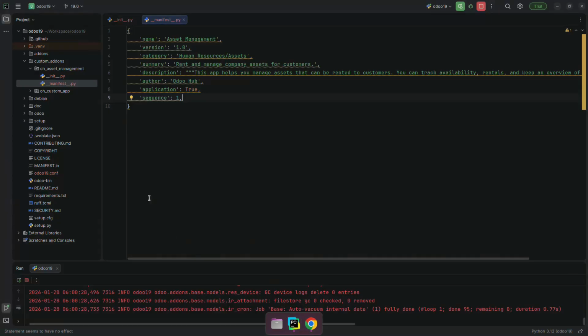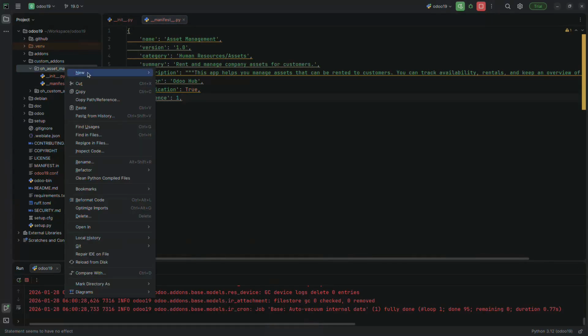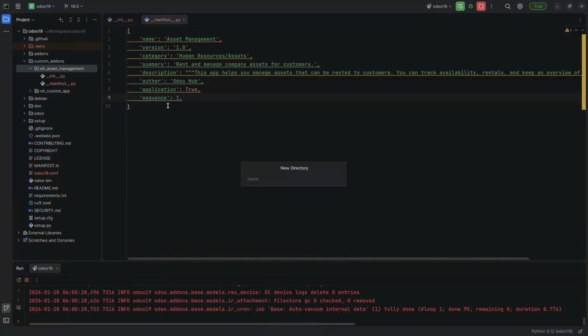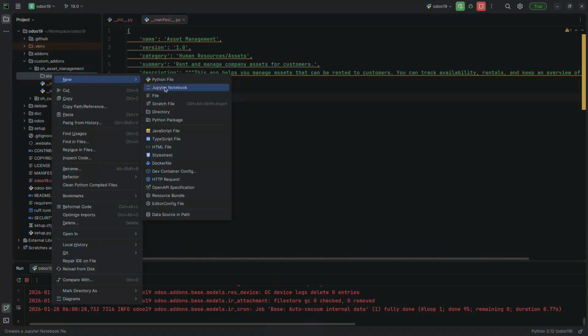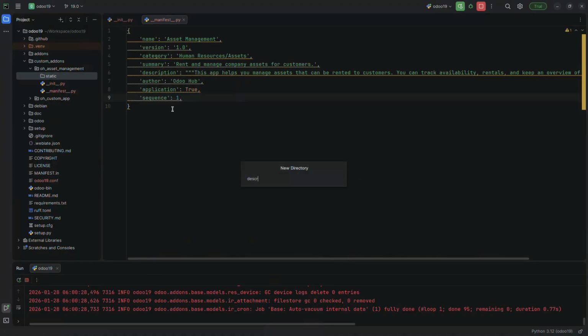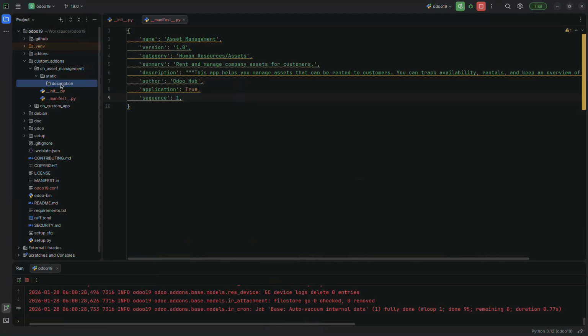First, open your custom app folder that we created in the previous video. Inside your app directory, create a new folder called static. Now inside the static folder, create another folder named description. This description folder is used to store the app icon and other app related images.